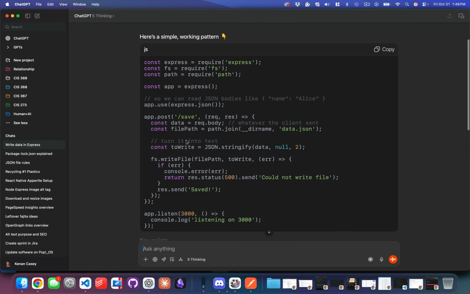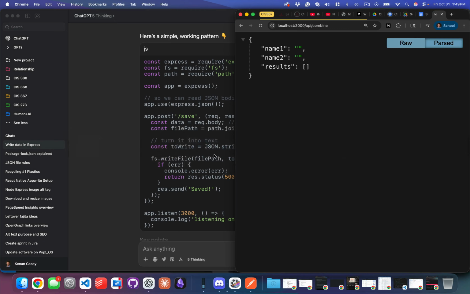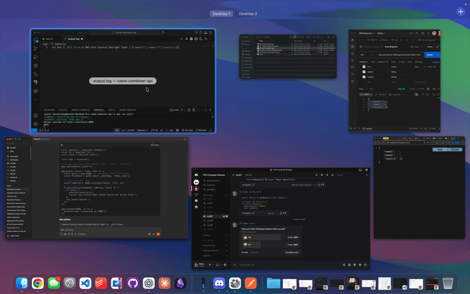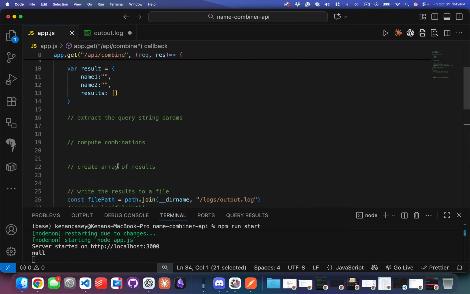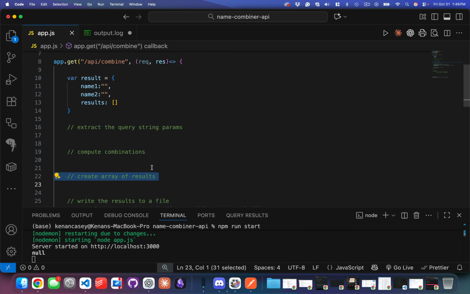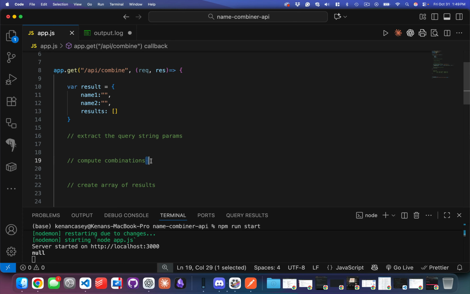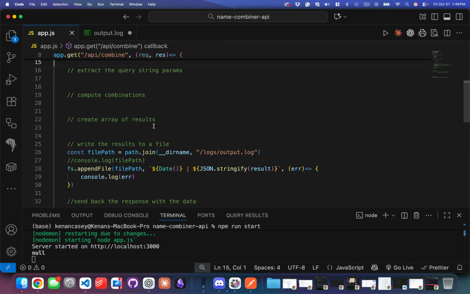So your challenges are to connect these last few dots, which is to actually make the combinations, to create the array, like the results object. It's not fully populated. To extract out the query parameters, create the array. I think that's it. It's easy, right? So you get to do this, compute the combinations. You get to do this, extracting the query string parameters. And then for these, I think it's push.